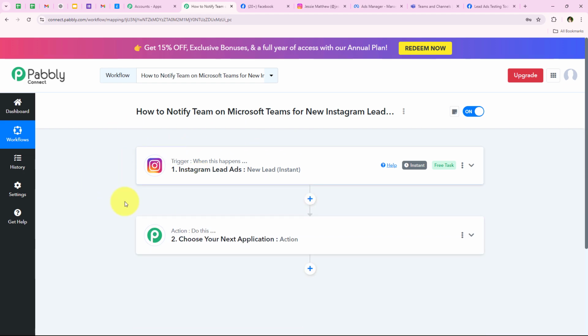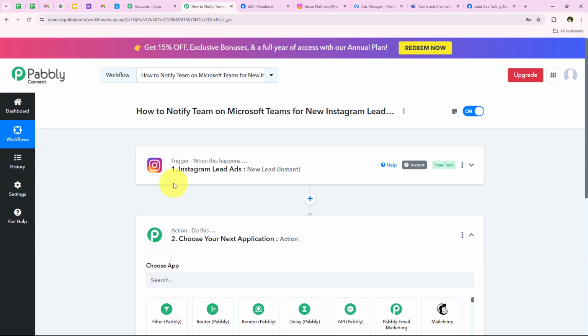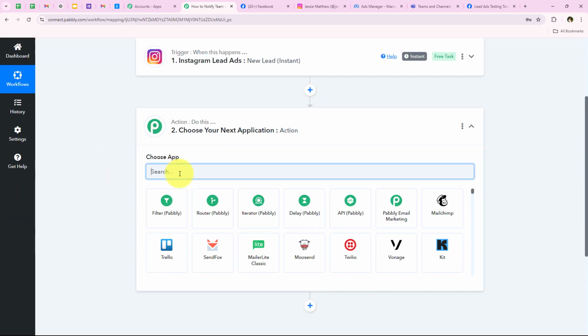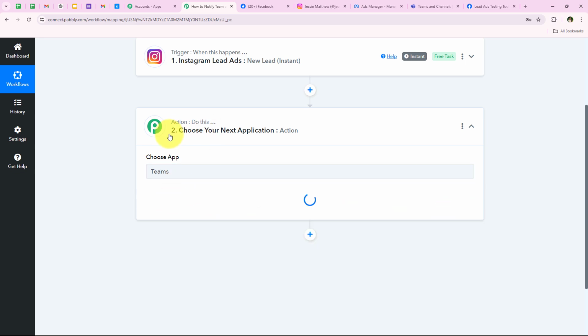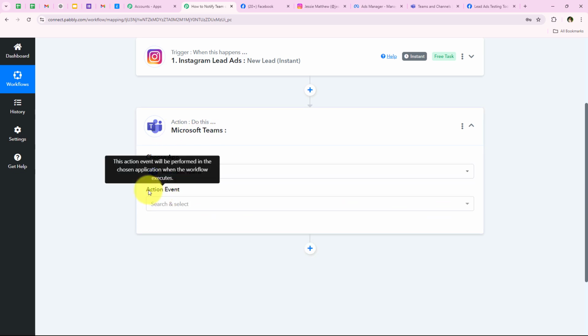And now what will happen is that as soon as a new lead is received from my Instagram lead ads, automatically the details would be captured right over here in my workflow so that we can further forward it to Microsoft Teams. And after completing our trigger step, we are going to move on towards our action step. And now for my action application, I'm going to select Microsoft Teams. So I'm going to search for Teams, and as you can see, Microsoft Teams, so we are going to select it.